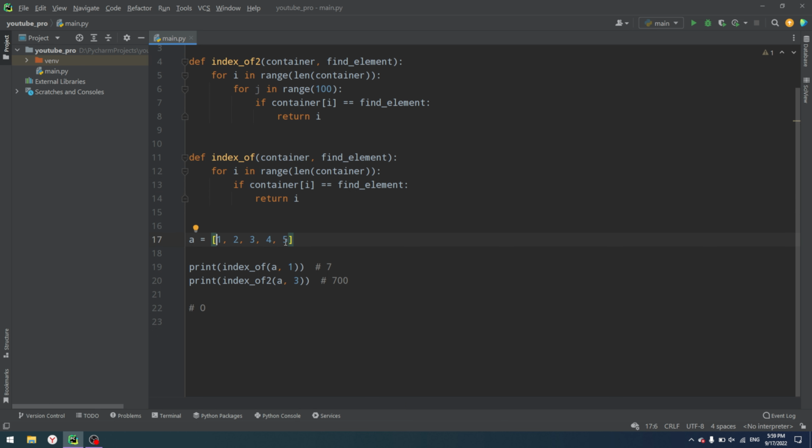But if you look at the number 5, what we're going to have to do is go through each value, go through 1, 2, 3, 4. And only after that we can go to container from I and return our find element. So return our index. Because 5 is the last number in our list. So we need to go through each number in order to get 5. And what can we conclude? We can conclude that in that algorithm, index of, the most amount of steps is when we go through each value of our container.